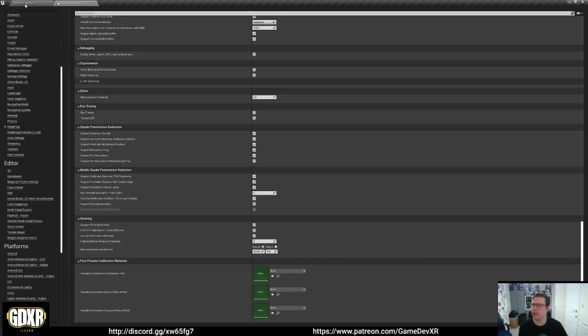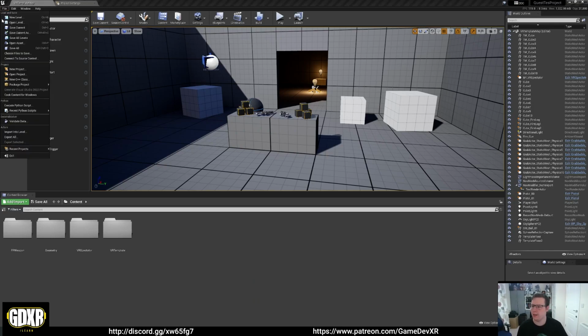So what we're going to do is go to VR template, File, Package Project, Android, and ASTC. The reason we're using ASTC, or the reason we're building through the package project, is it's more accurate.